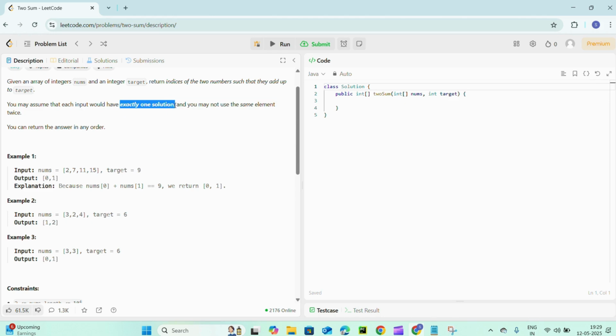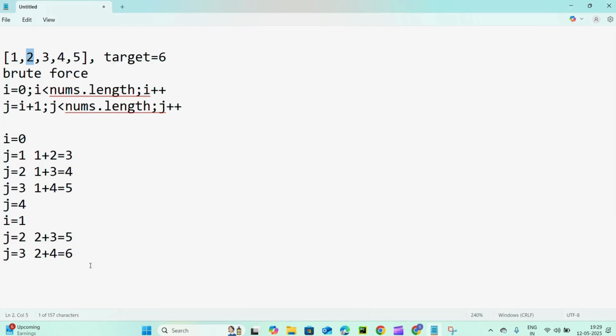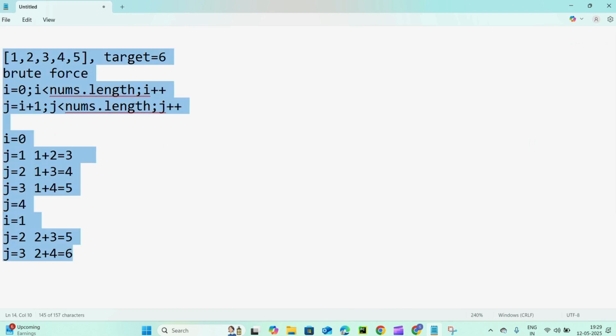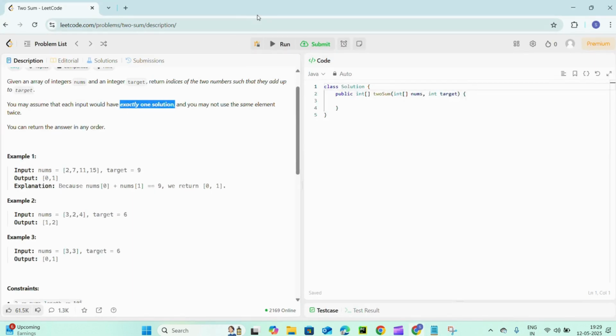One solution is enough for them. If they have given that they want more solutions, it means you no need to keep the break. I will show where this will be impacted. Okay, I hope you understand the concept. Now let's go to the code.